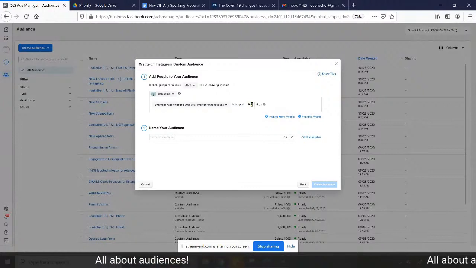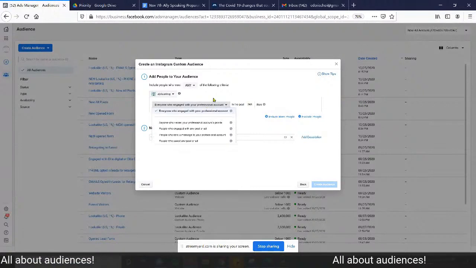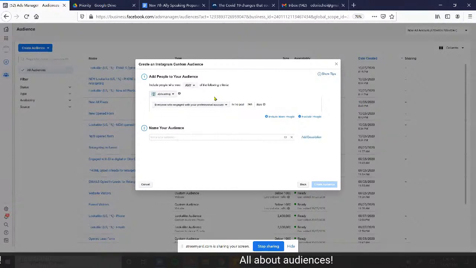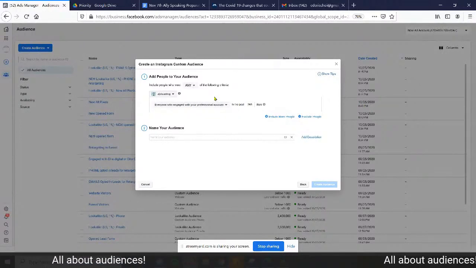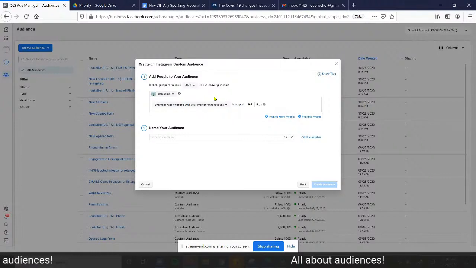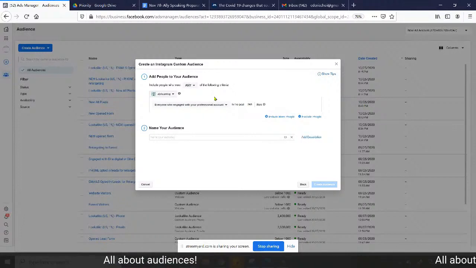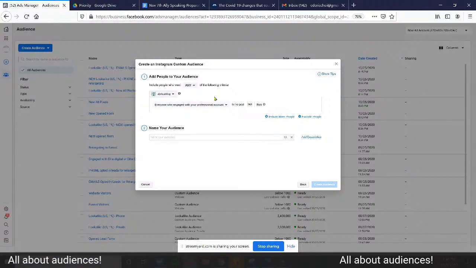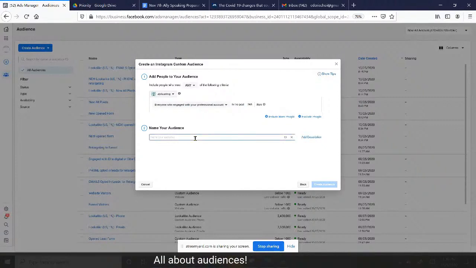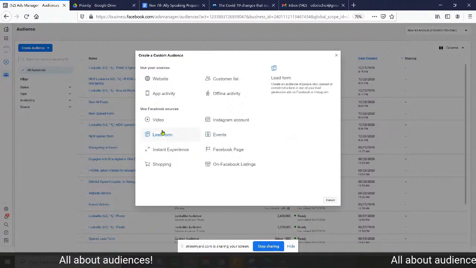Let me see real quick. The other thing to keep in mind is with Instagram, from what I understand, you have to have either a business or a creator account. I'm almost positive on that. You might have to check on your own, but from what I've heard, it does have to be more like a business account for it to work. And then you can just name your audience right here. That's pretty much it for that.